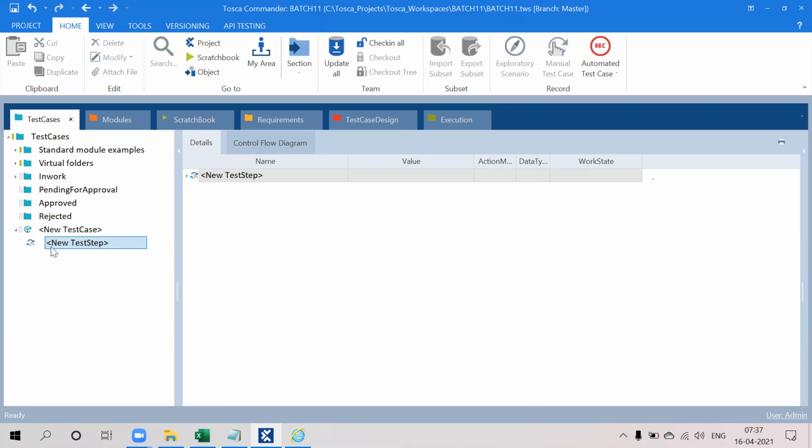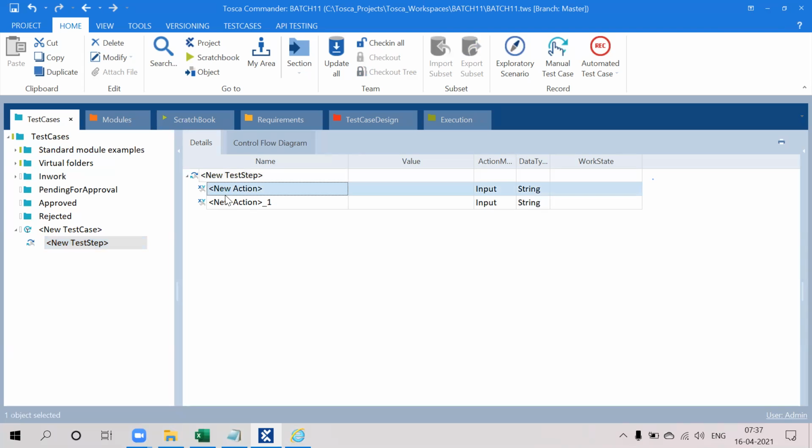Yesterday I told you the structure of the test cases, right? So you will have the folders. Under the folder you will have the test case. Under the test case you will have the test step value. So there you can define what test step you are going to be performing.